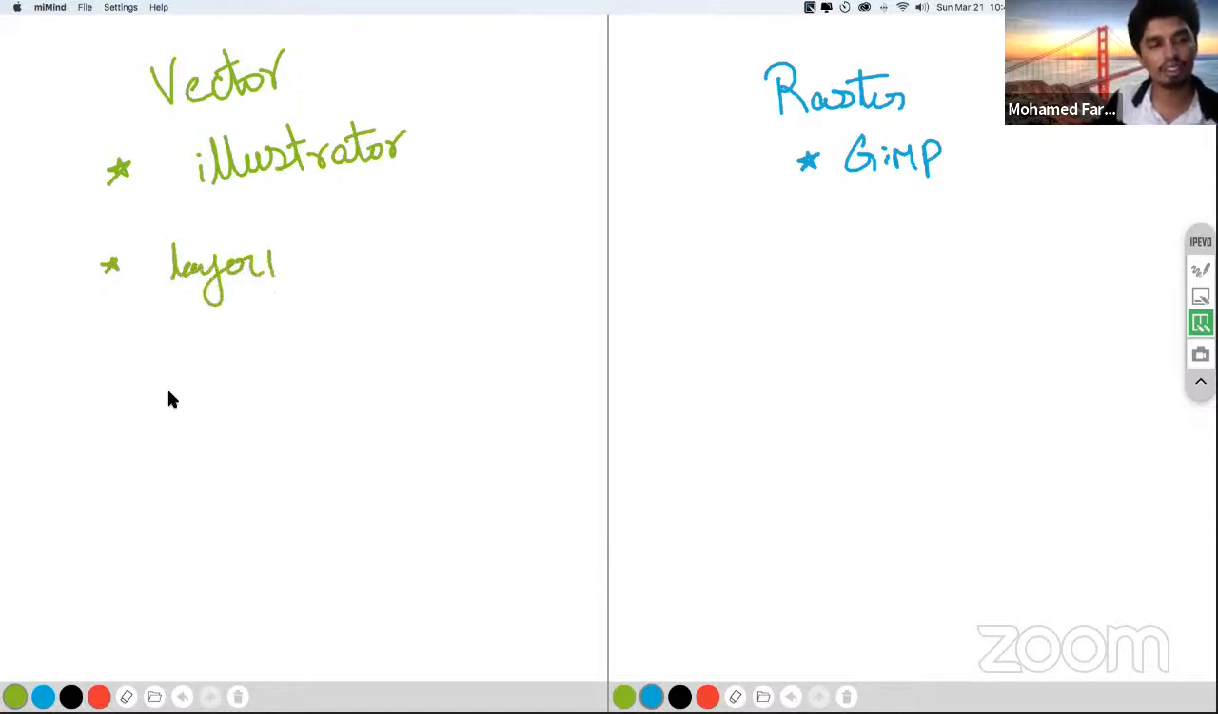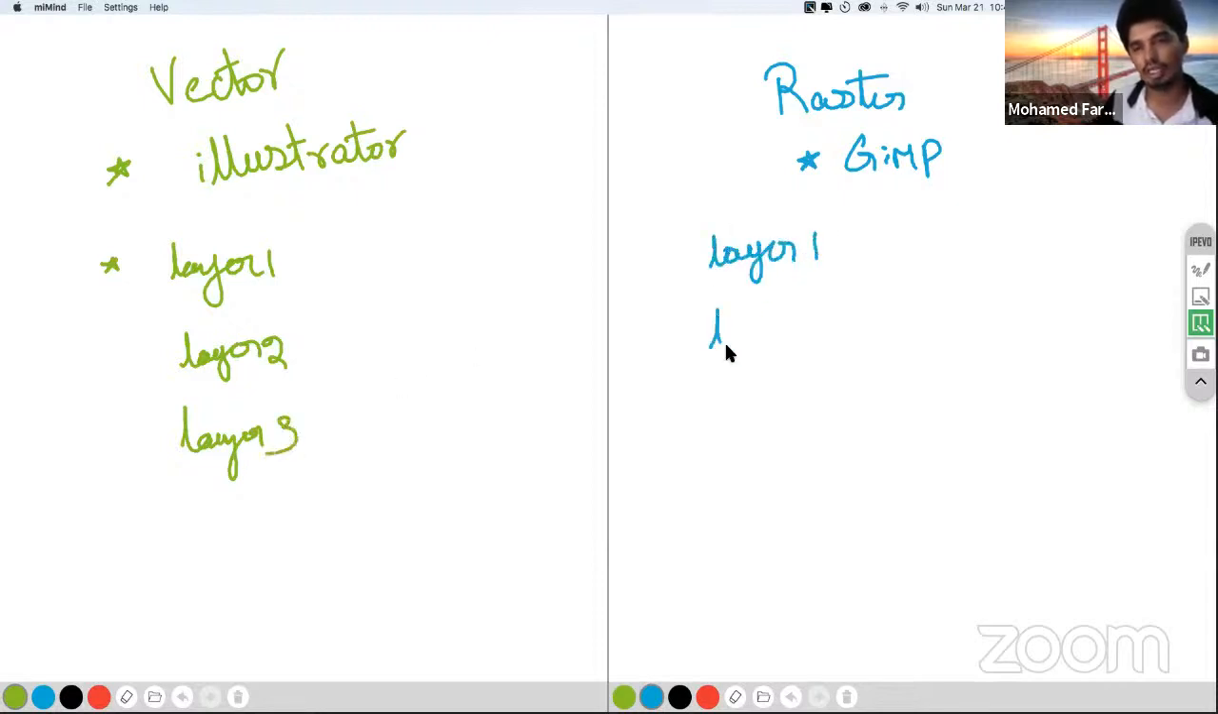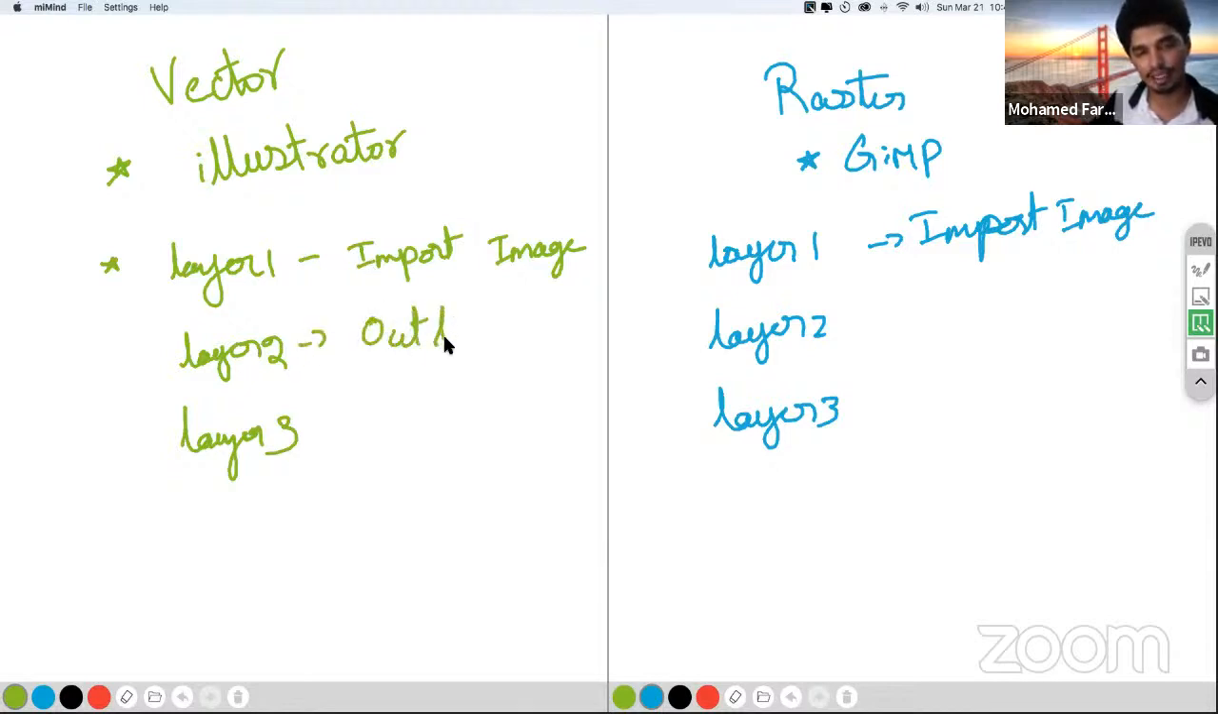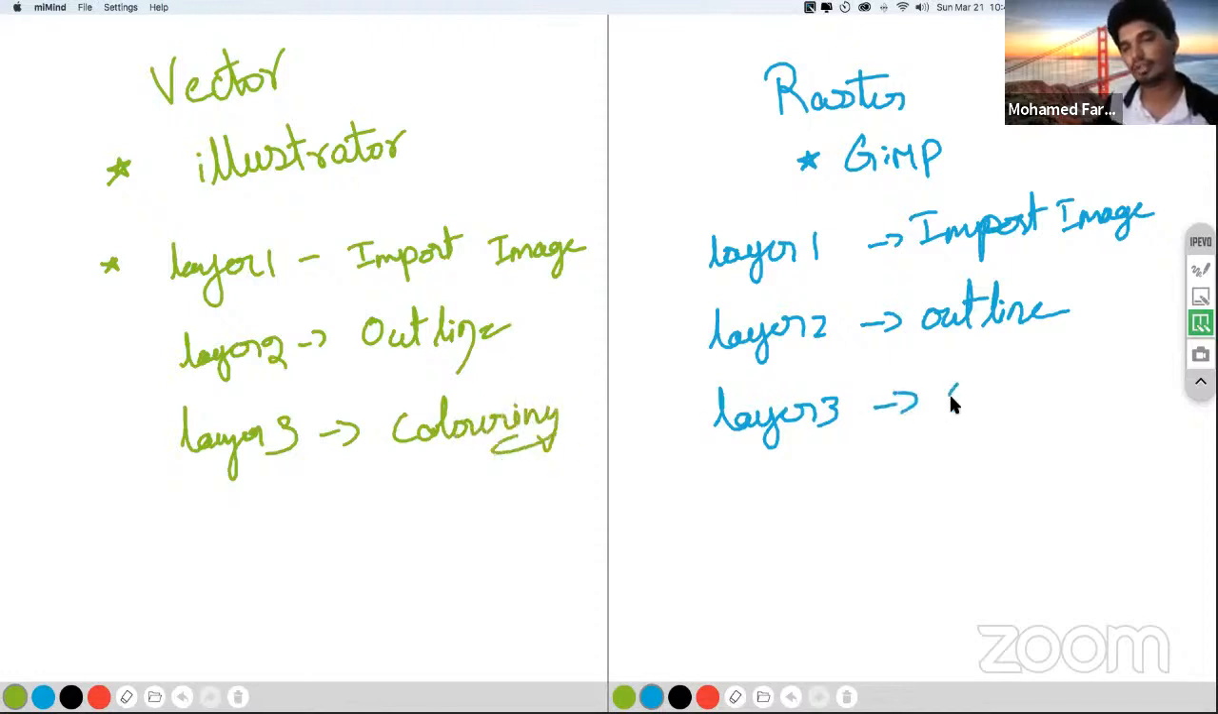Layer one, layer two, and layer three. The same way, here we have layer one, layer two, and layer three. Here also we are going to import our image. In layer two, we are going to do the outline, the same thing, but the tools are different. And for the third layer, we are going to do the coloring.